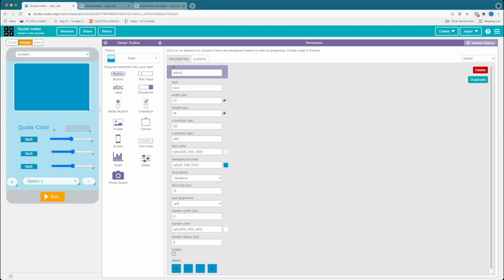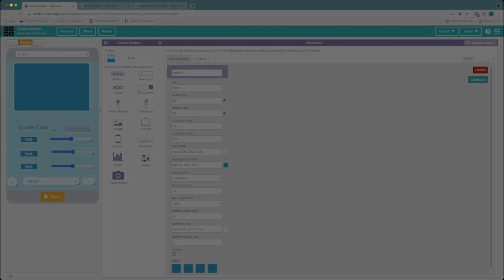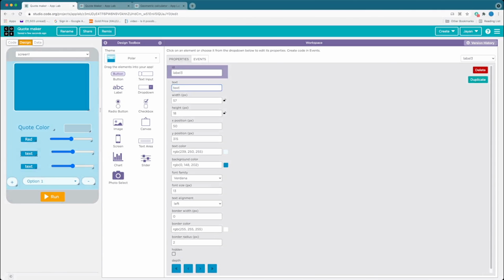Now the design's pretty much done, except let's just change the labels. So these are the RGB. So red, green, and blue. My favorite color, blue. And now let's just line them a bit properly.